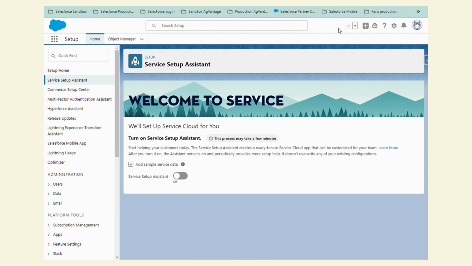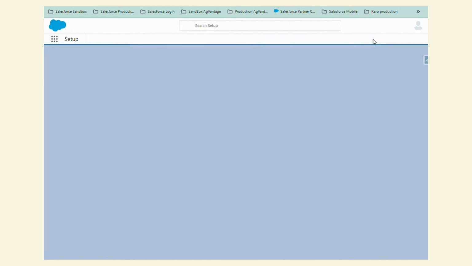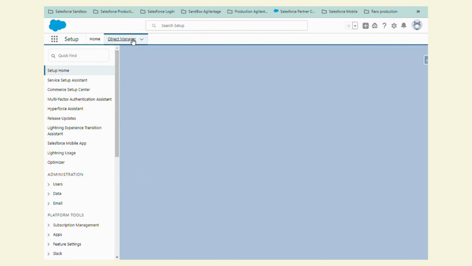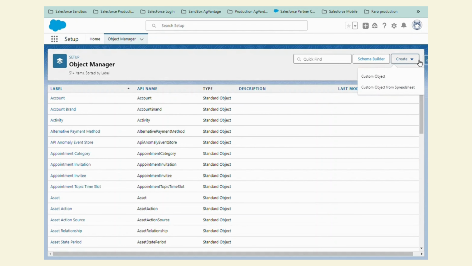Download and open the spreadsheet from the description below and save it as house.csv. In your Trailhead playground, click the Settings icon, then select Setup. Click the Object Manager tab. Click Create. Select Custom Object from Spreadsheet.